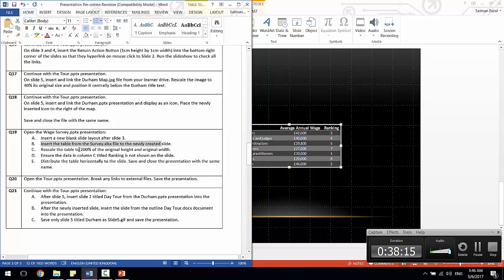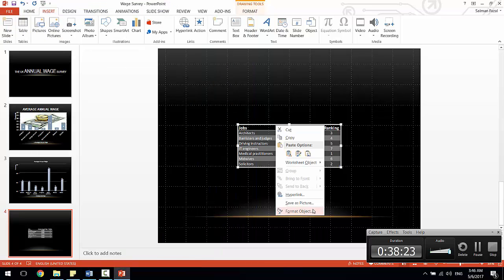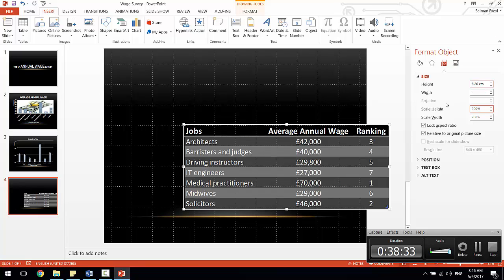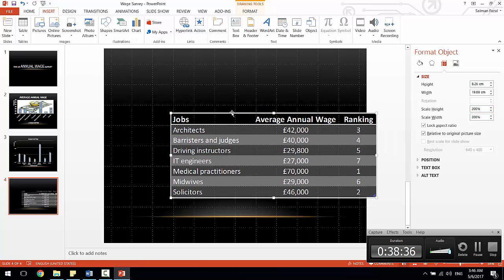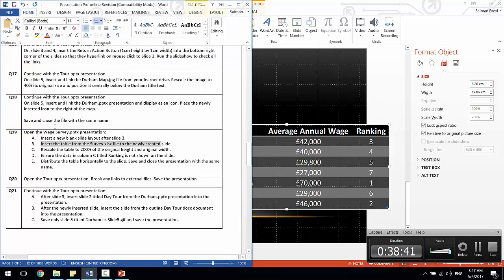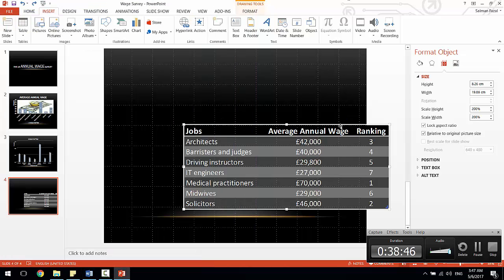Rescale the table to 200% of the original width and height. So right click on this, format, and then back to the size, rescale it to 200%, 200, click on enter, so both of them will be set. After rescaling it, the next part tells us to ensure column C is not shown. Sometimes they might tell us to make sure column D is shown.